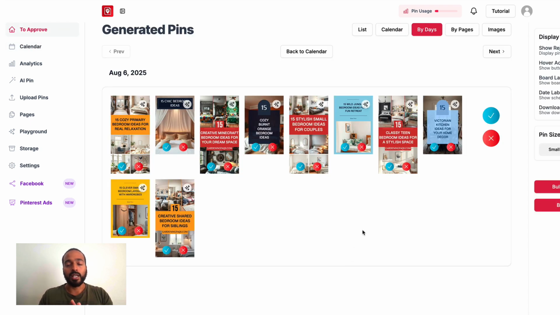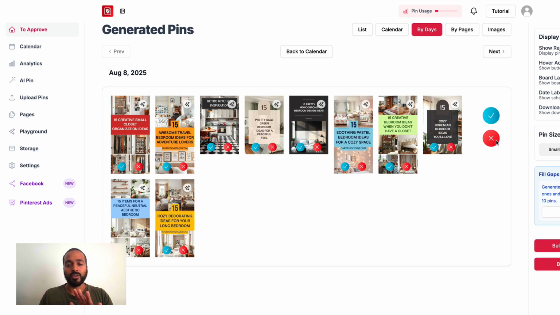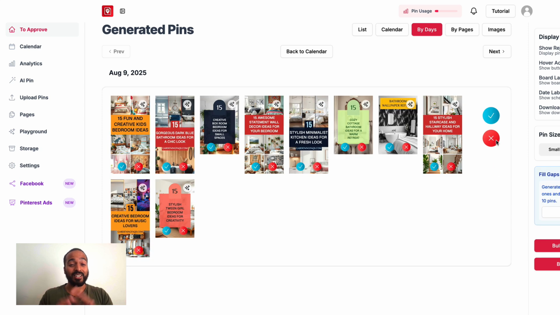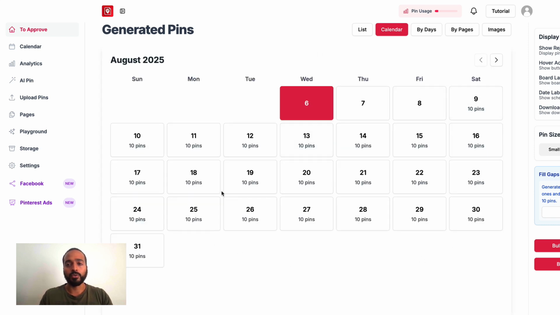The only difference is if you've generated old images and pins from before, you may have to cancel all these off, and then you can generate new ones. So you can just click X on these ones because these are the ones that we don't really want. These are the ones that I don't recommend. You can see the colors don't really work quite well based on our research. So I'd recommend you cancel all these off.